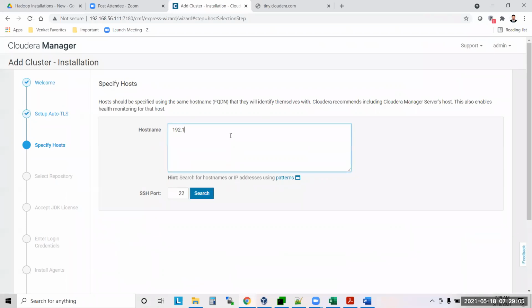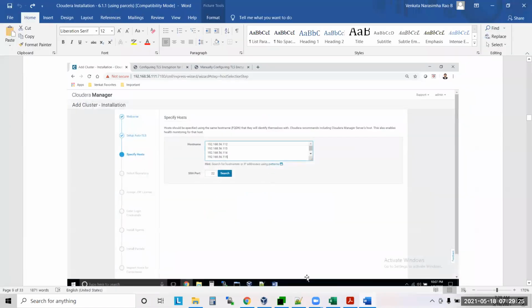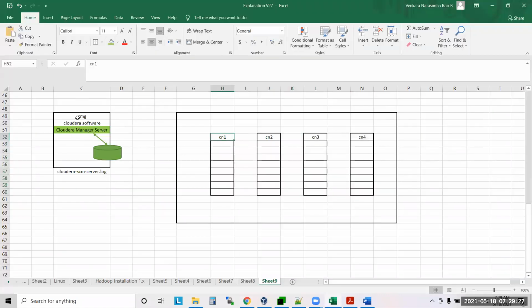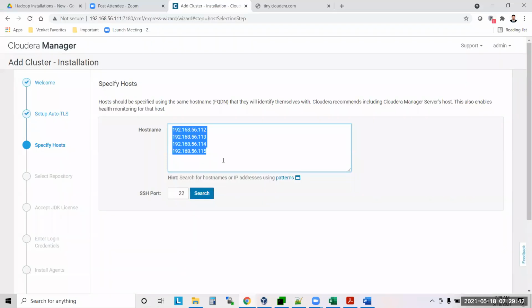Now 192.168.56.112, 113, 114, and 115. These are the places where I want to install my Hadoop. Yes sir, can I give this node also in this place? Suppose you have less load, fewer machines, can I give this machine also as one of the machines? Yes. In that case, this machine will run the UI as well as other Hadoop services. But usually in real time they give them separately. 115, click on search.